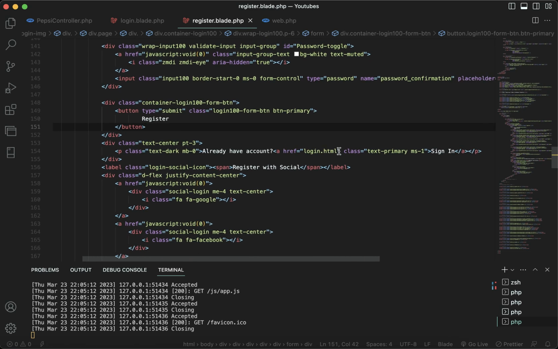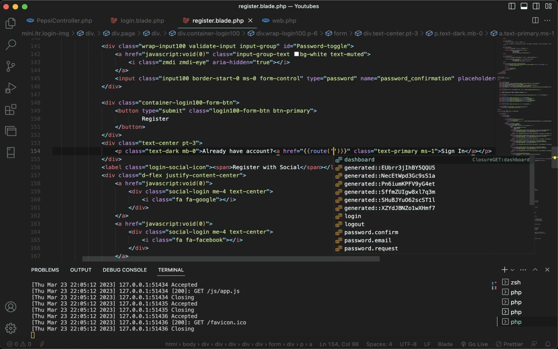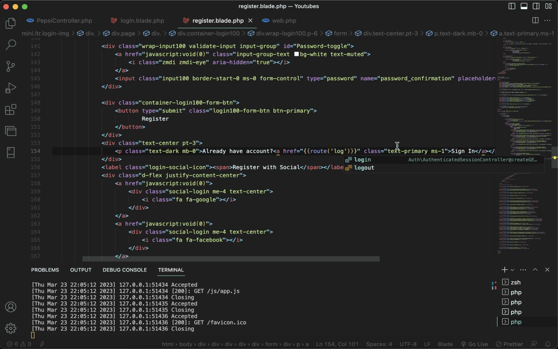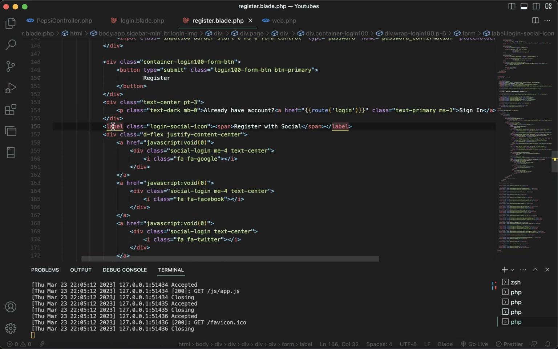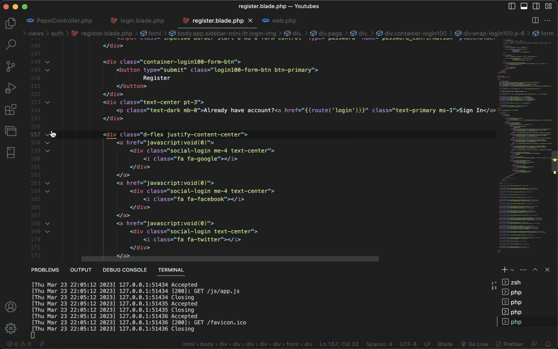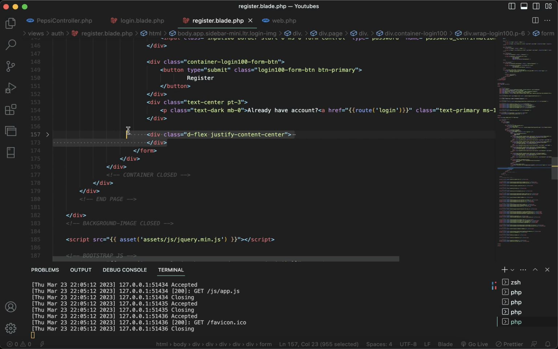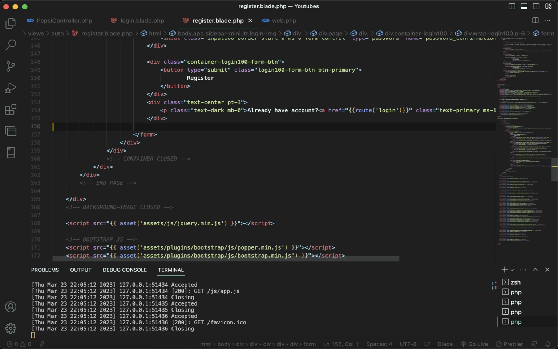Already have an account, then I'll give the login link. So double curly braces, route, parentheses, single quotation, and then I'll just give the login route. And just like the login page, we don't need the social icons on the register page as well. So I'll just delete all this from here.